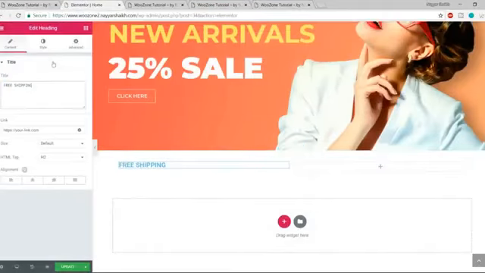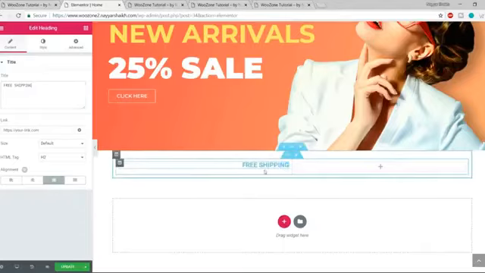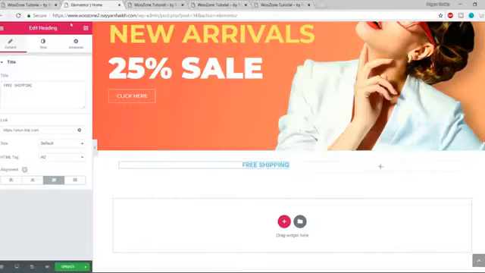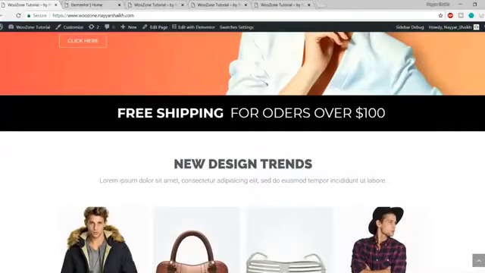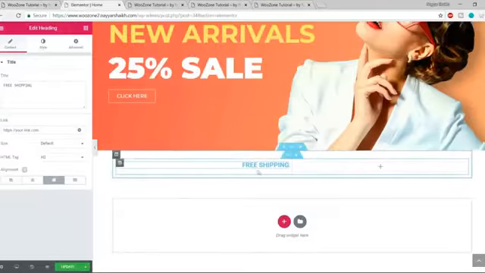As you can see, it says free shipping, and I'll make it right align. As you can see, the alignment is right side, and you'll understand why. Because if you see over here, everything is in center, and here we have 2 different columns. So first column will be towards right and second column towards left. So everything will be center aligned.